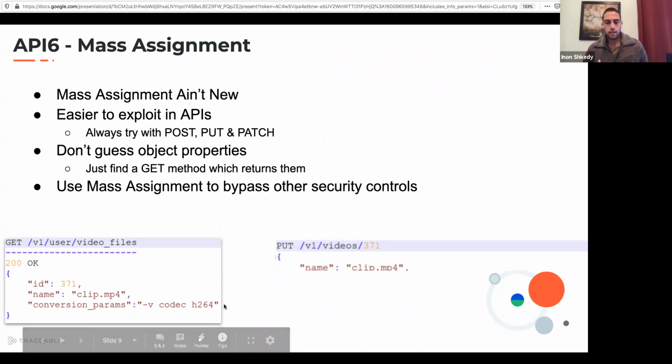And also, the second hint that we get from this API response is that if you take a look here at the payload, and by the way, this is based on a real example.